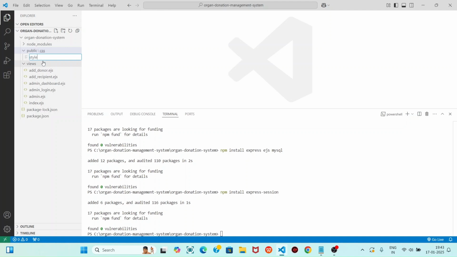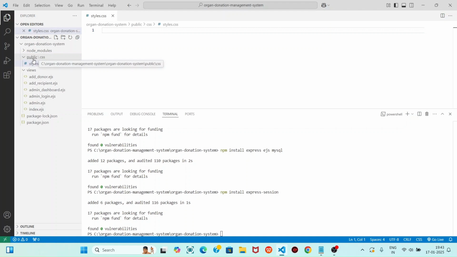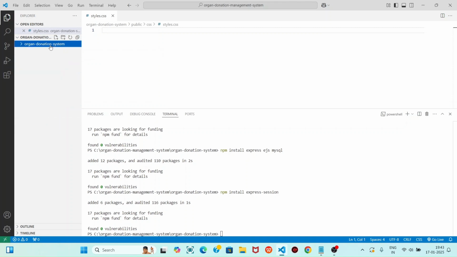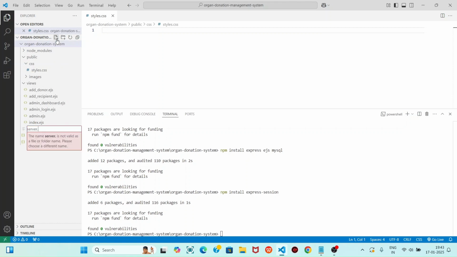In this css folder I can create styles.css and click enter. Now I can click that public and create a new folder, that is an images folder. I can type images. Then I can simply click that subfolder and create a new file, that is server.js.